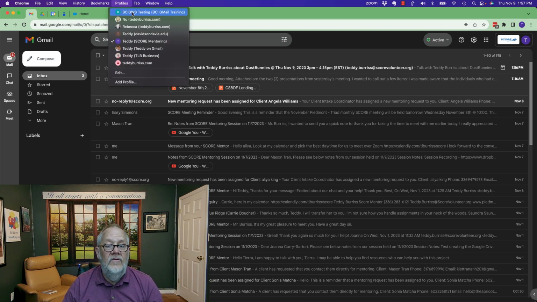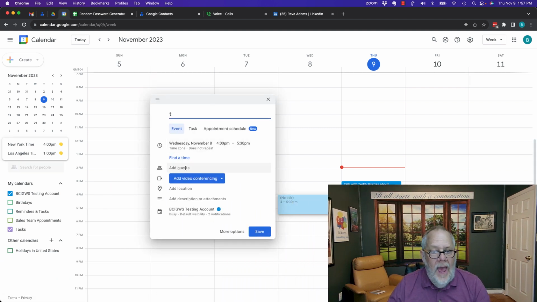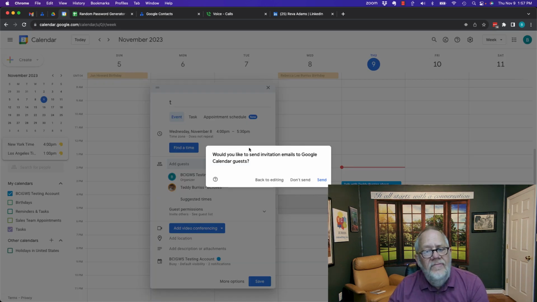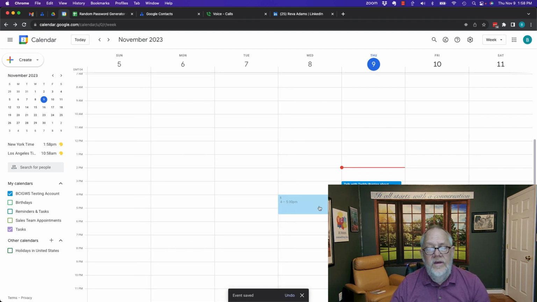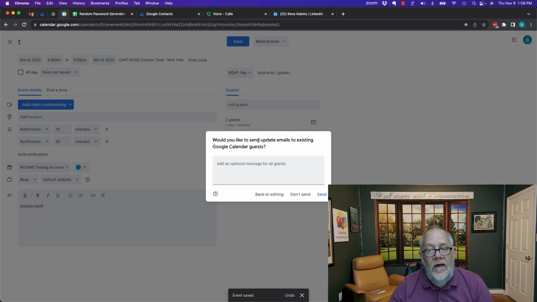The bottom line is, the way you send an email or don't send an email, when you create a message and you add a guest and you hit save, you have the option to send or not send the initial email. I typically think sending the initial email is the right thing to do. But when you edit this and hit save, you again have the ability to send the updated email. You can, or you don't have to.